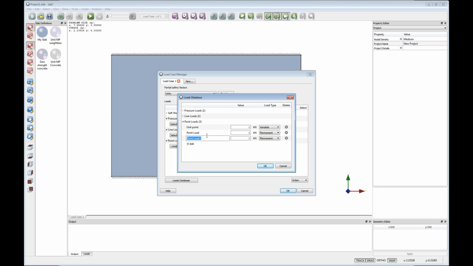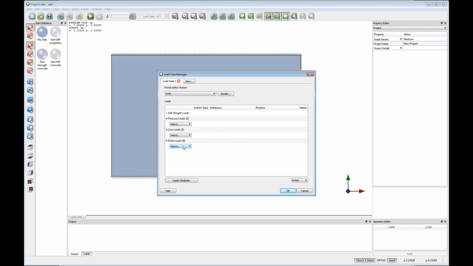I'm going to call it 56 kilonewton wheel load, 56 there, and we'll make it a variable type of load. You can see in the drop down we've got the choice of permanent, variable and accidental loading. Obviously for a live loading like a wheel load, we choose variable. So click OK, and if we go back to the point loads in this first load case, 56 kilonewton wheel load has appeared within the drop down dialog.